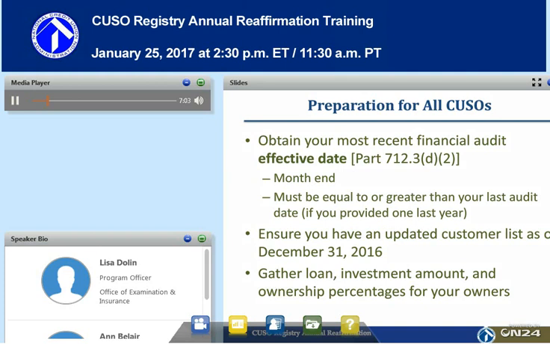And finally, gather loan amounts or investment amounts, ownership percentages for your CUSO owners. And to clarify, that loan and investment amount that we're asking for are specifically for loans and investments from credit unions or other owners to the CUSO. You will be required to input a 0 if there are no loans or investment amounts to report. And as a reminder, the system will not accept negative numbers in those fields.